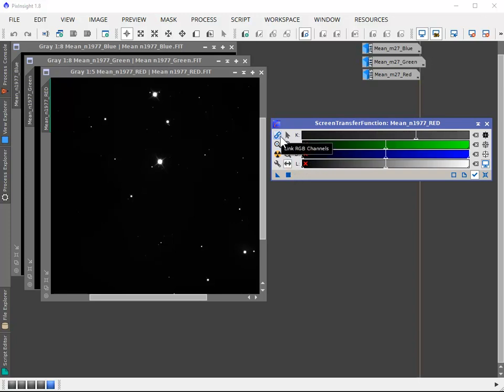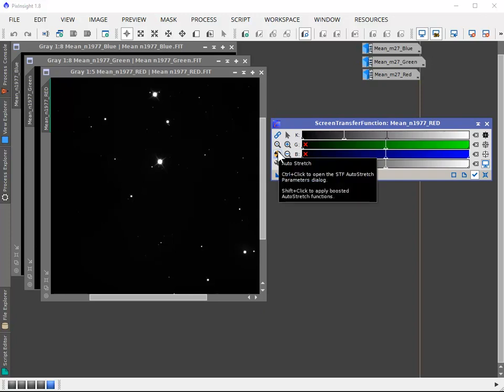But there are also some tools over here for linking RGB channels. In a moment I'll combine these images so that we'll make an RGB image and then see how that works. Or actually I think I'll do it on M27, there's a better example here. There's also a way just to get back to 1:1 if you wish for the zoom factor. And then there's the auto stretch.